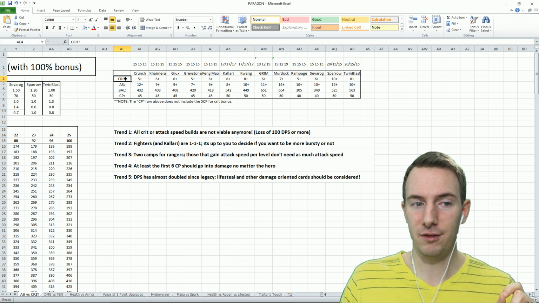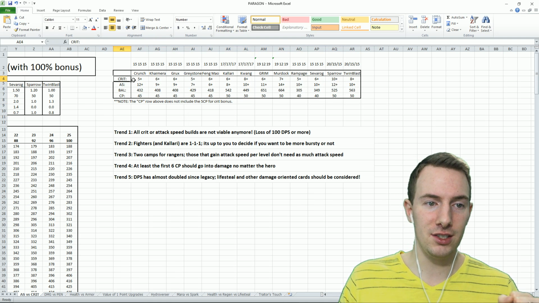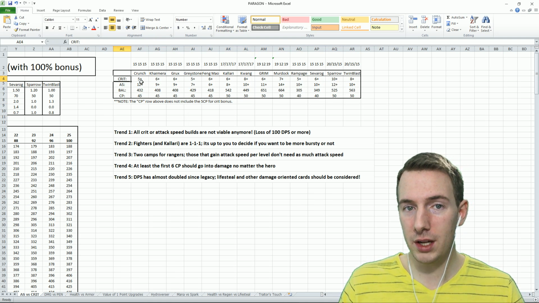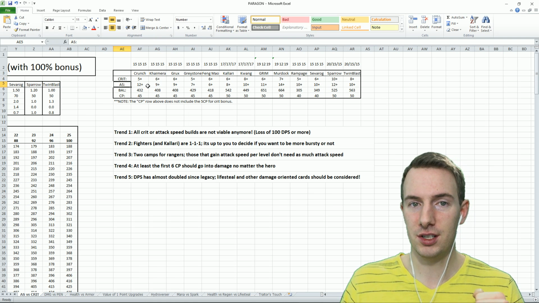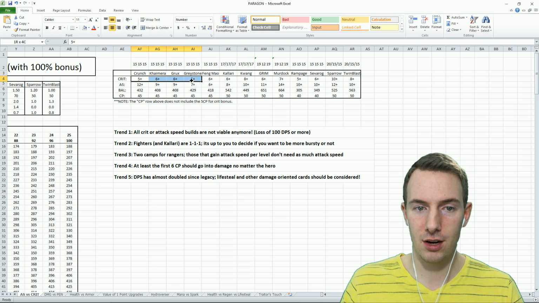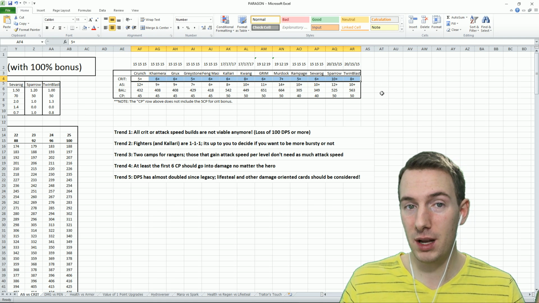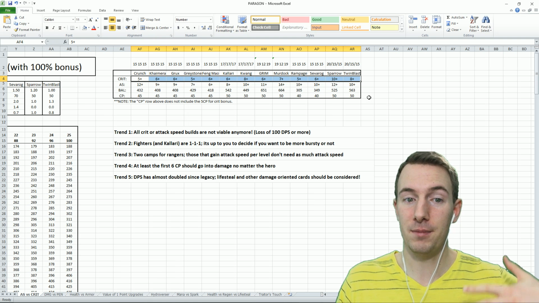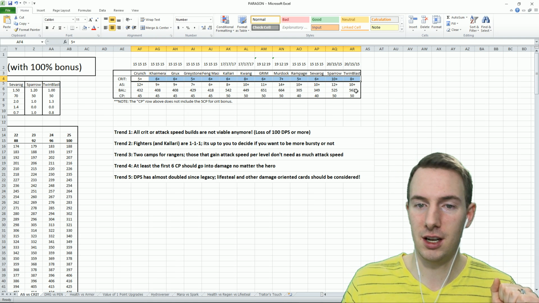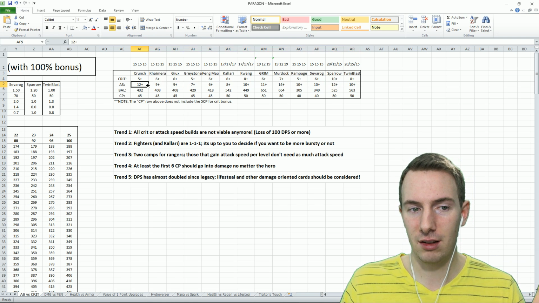But for this, if you want to understand this here, this is at what CP of damage do you start going into crit versus attack speed? So crit here, this is at how many CP you need into damage first in order for crit on top of that to actually increase your DPS. And some interesting things emerge.